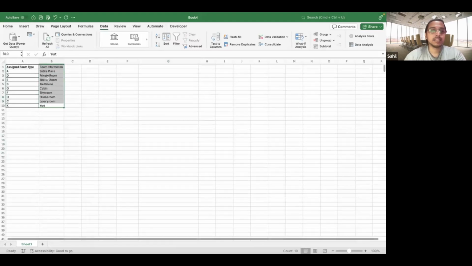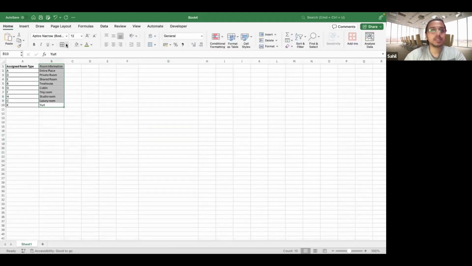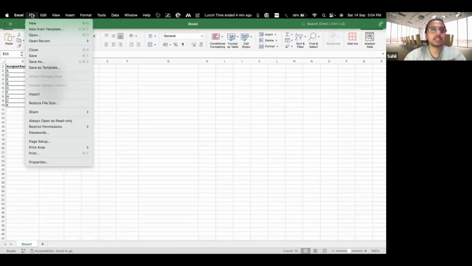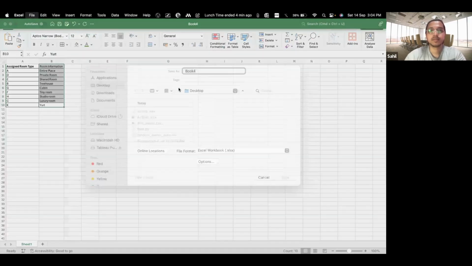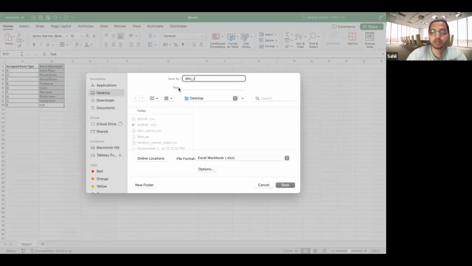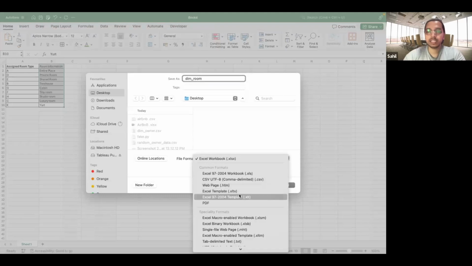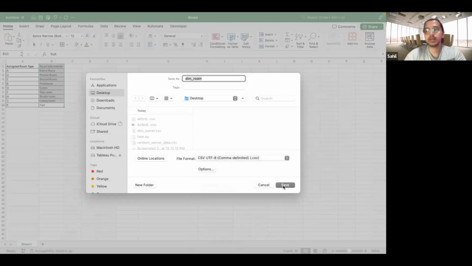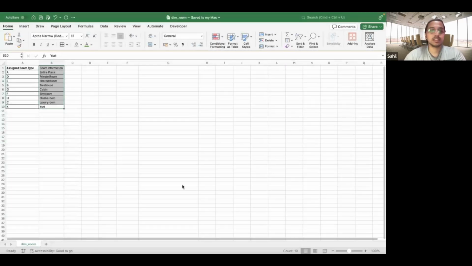So let's say this is your dim table for room types. I will make it like this. I will save it as dim room, and I will save it as CSV because we'll be moving it to Snowflake.